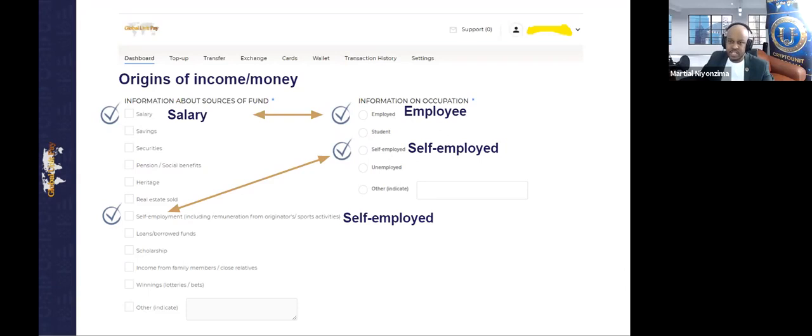And on the right-hand side, where it says information on occupation, according to what you've ticked here, you have to tick what corresponds here. If you put unemployed, it is good to add some comments about where the money comes from, for example. Okay, so you select each one. The one to the right, you can only select one option, because it's a radio button which will allow you to select one. The one to the left, you can choose multiple. Pretty straightforward. But most of the people fall under salary or self-employed. Let's move on to the next slide, please.